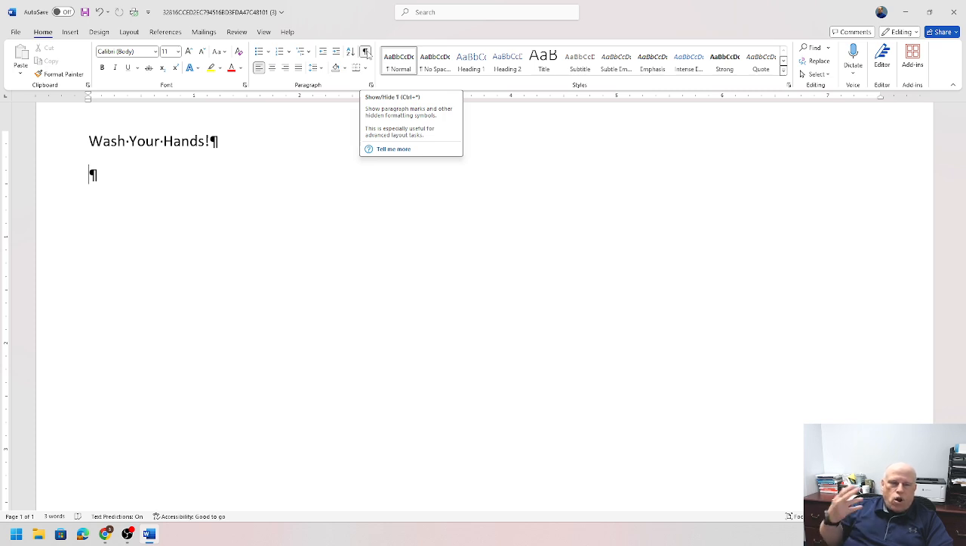Now, these are marks that are not going to print when you go to print a document. These are just marks that allow the person creating the document to be able to see where they have pressed the enter key and the space bar and so forth. Okay, just allows us to more effectively format our document.